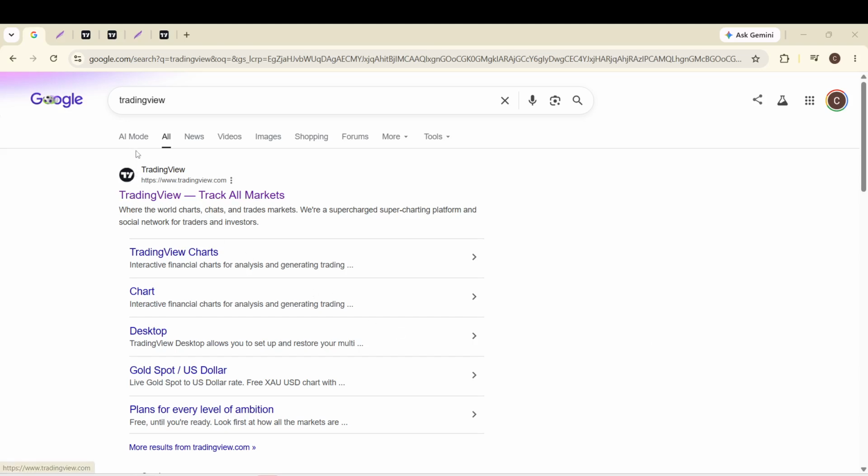This can be any browser you prefer, such as Chrome, Firefox, or Safari. Type TradingView into the search bar and hit Enter. This simple action will pull up a list of results. TradingView is a popular platform, so it should appear at the top of your search results.